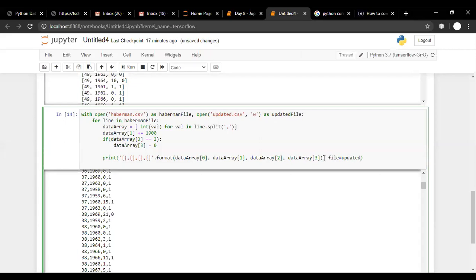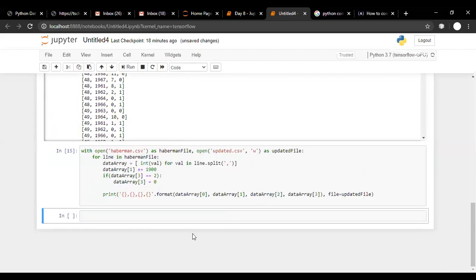We can print the data in a file also, and for that we can use file is equal to updated file. So now we are telling the print statement, to print this thing not on a screen, instead print in a file pointed by updated file handler. So now if I run this thing, there is nothing on the screen.